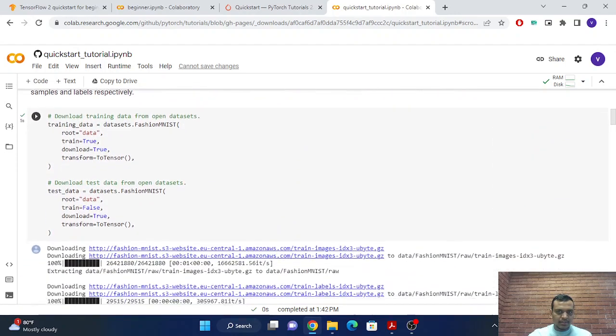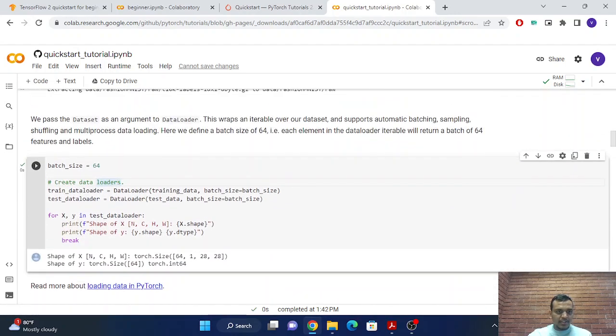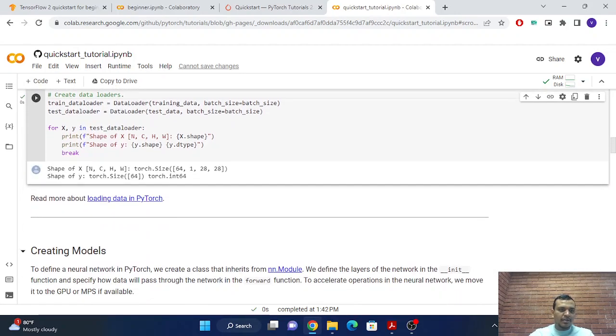Here we have created the data loader. It's the training data, and the batch size we already defined for the training and testing data. We use the shape of X, that is NCHW: N for batch size, C for channels of the image, H is height, and W is width, and we have the target variable Y here.